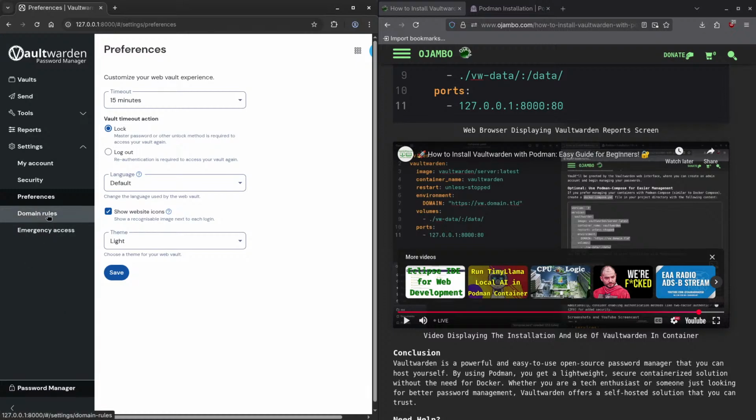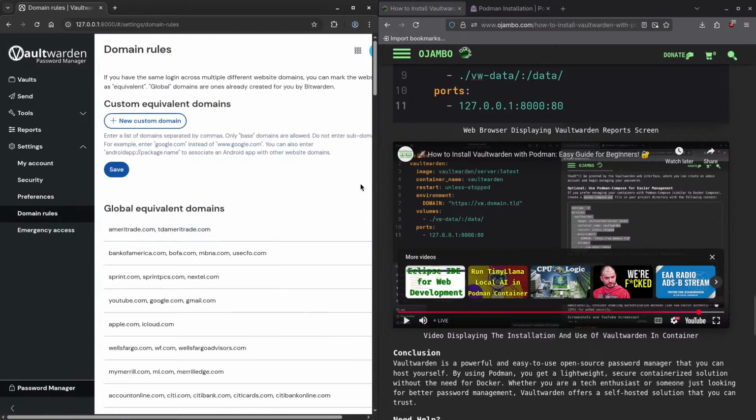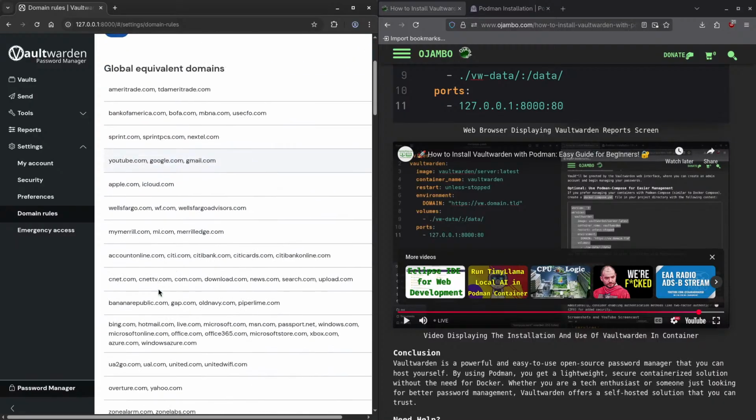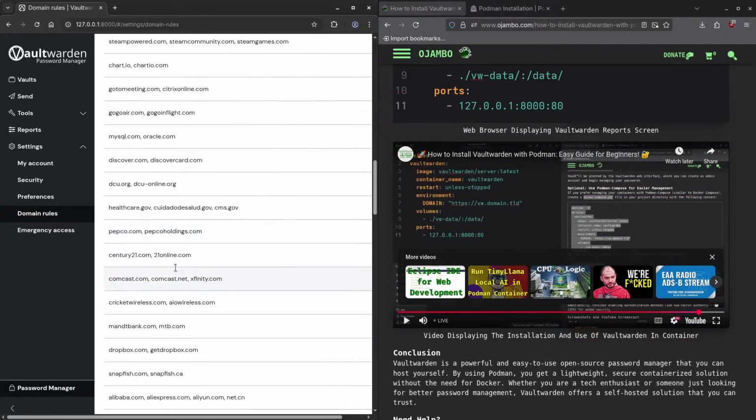Okay, next let's go to the domain rules. And you can see the domain rules here. They can have custom equivalent domains. You can create a new custom domain. For example, here are the global equivalent domains, if you don't know what that means. For example, ameritrade.com and TD Ameritrade. So basically, the word Ameritrade inside it will allow, for example, MBNA, and so forth and so forth in here.